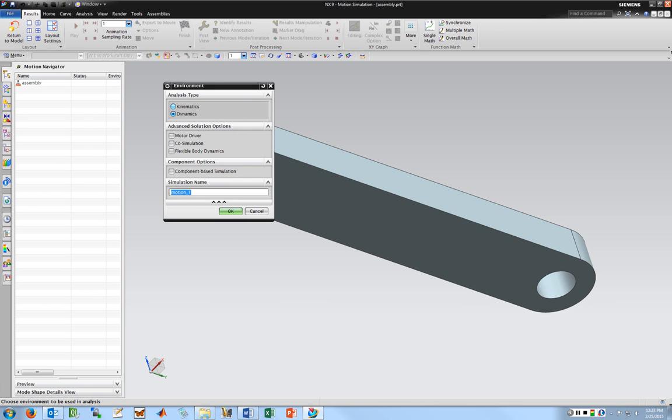So you can just do pure kinematics if you want to. I'm just going to do dynamics. It does the kinematics and kinetics. There's some other options here: flexible body, co-simulation, motor driver. I haven't really experimented much with those.